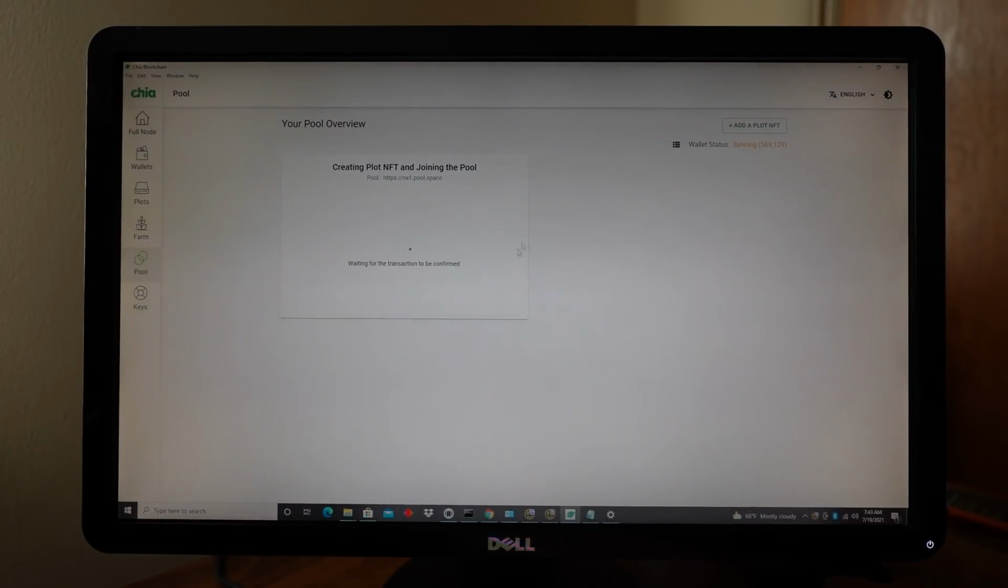Now creating a plot NFT is a transaction on the blockchain, so you will need to wait for that transaction to be confirmed, which, similar to getting the mojo, is going to require a synced wallet. So we'll come back in a little bit. Mine's just frozen here, so I'm actually going to reset the Chia client. All right, so I just reset the client, and we'll see if our wallet sync starts progressing.